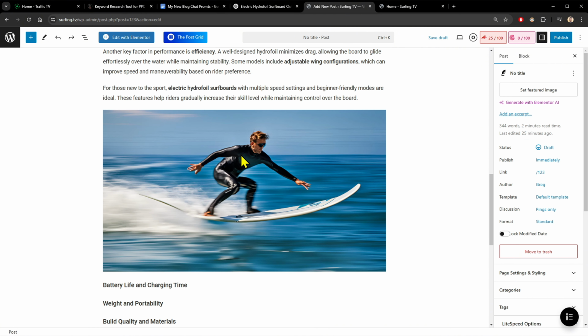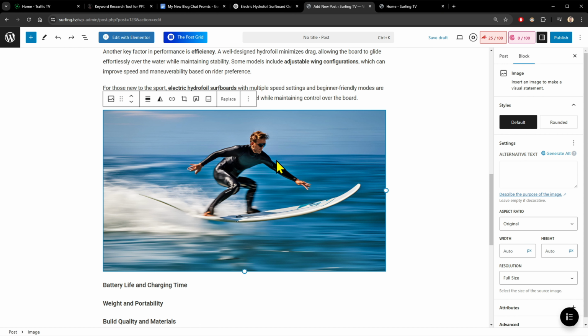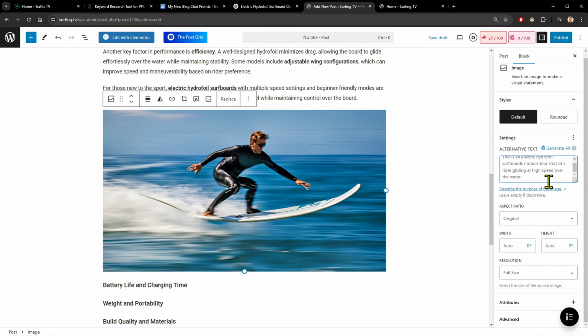And if you want to speed up this process, it doesn't really need to be perfect in my opinion. I'm going to click on this image, and for the alternate text, I'm going to paste in exactly what we told Canva to use in order to generate this image. This is an electric hydrofoil surfboard motion blur shot of a rider gliding at high speeds over the water. Bam. One sentence, that's good to go. It's exactly what we have in there, and it's a great alt text for the image.